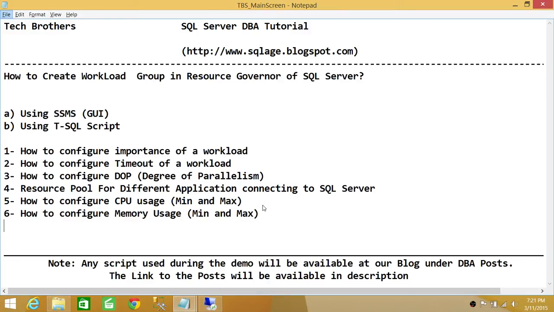In this video, we'll be learning how to configure importance of a workload, how to configure timeout of a workload, how to configure DOP, which is also known as degree of parallelism. We'll be configuring that as well. Resource pool for different applications connecting to SQL Server, how to configure CPU usage, how to configure memory usage, and these are the physical resources of SQL Server. So let's go ahead and create a workload.